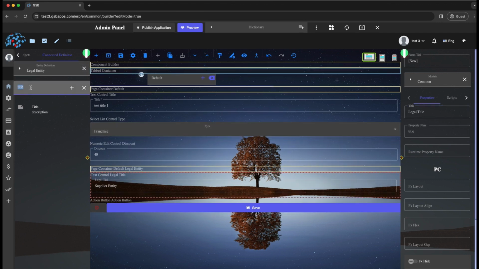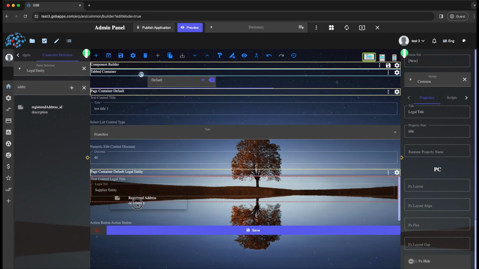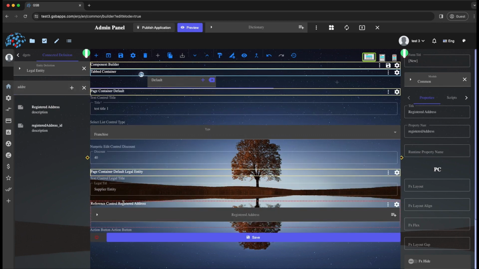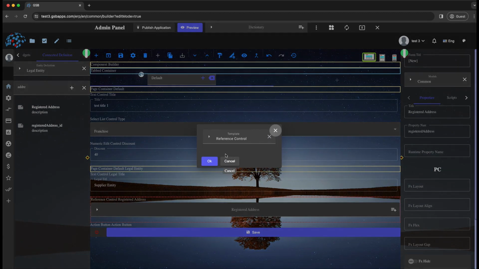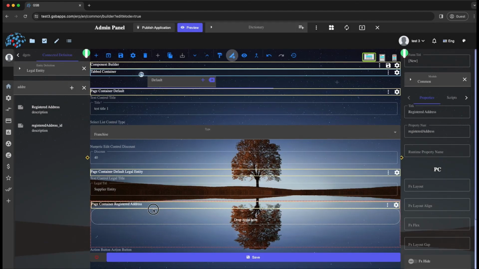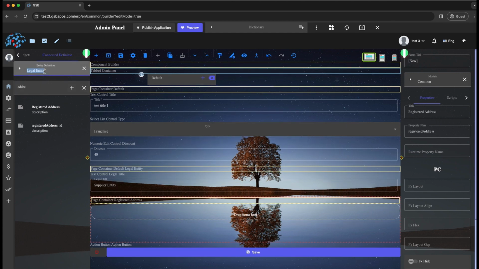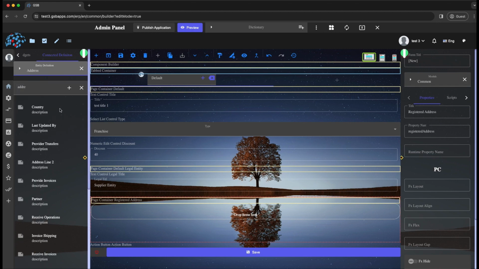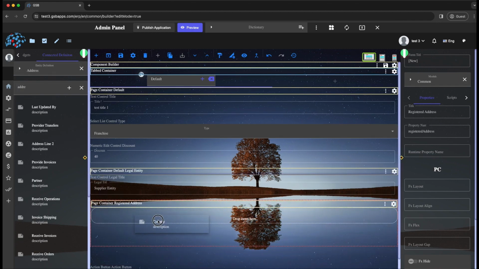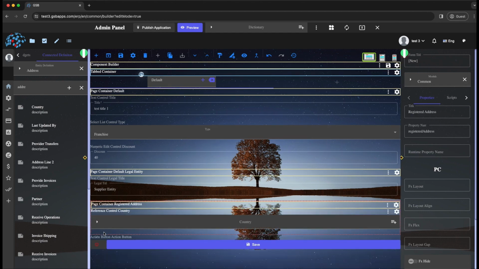And what else do we need? We have the address, and let's go to registered address. And I will do the same thing again. I'll come here and make page controller. Okay, so now we have like a 3-level data binding, and I will change here to address, and let's just pick the country and maybe state.